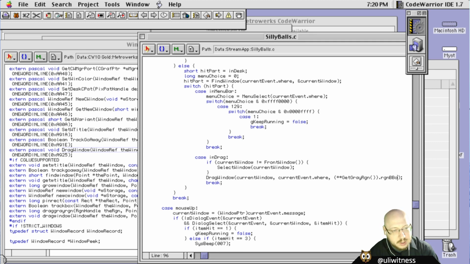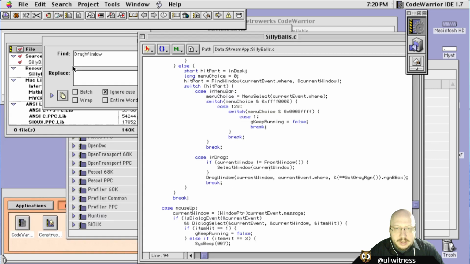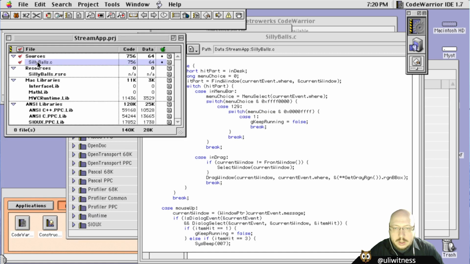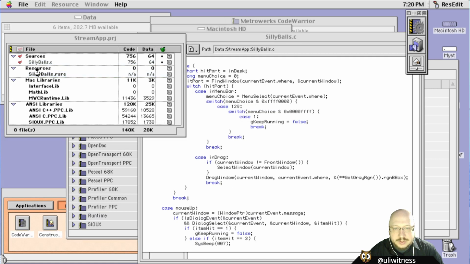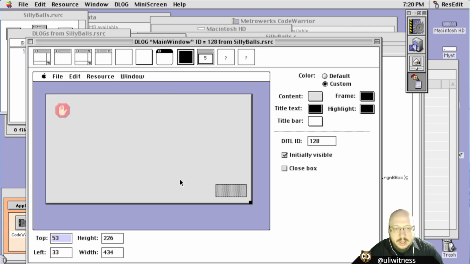RegionBBox is, I think, what the bounding box is called. And I think we have to pass that as a pointer. Slightly unreadable, but this should work. And now, of course, I was smart. I made it a dialog window. So we need to change our resource now and make it from regular dialog.